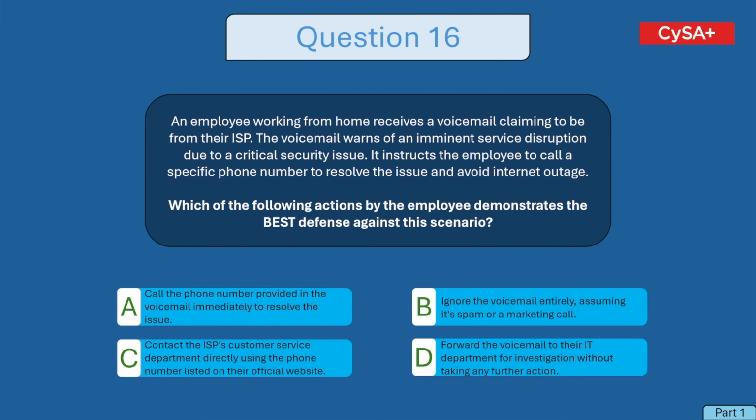Question 16. An employee working from home receives a voicemail claiming to be from their ISP, Internet Service Provider. The voicemail warns of an imminent service disruption due to a critical security issue. It instructs the employee to call a specific phone number to resolve the issue and avoid an internet outage. Which of the following actions by the employee demonstrates the best defense against this scenario?